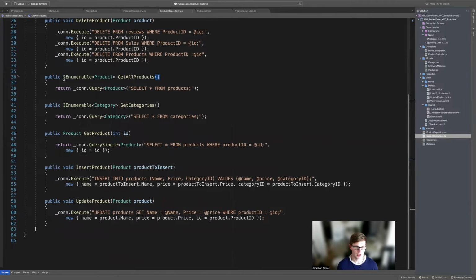Okay, so after our delete method, we have GetAllProducts, which will return an IEnumerable of type Product. And we are using the Query method here because we're not trying to make a change to the database. All we want to do here is get every single product in the product table from the database. So we say select all from products.